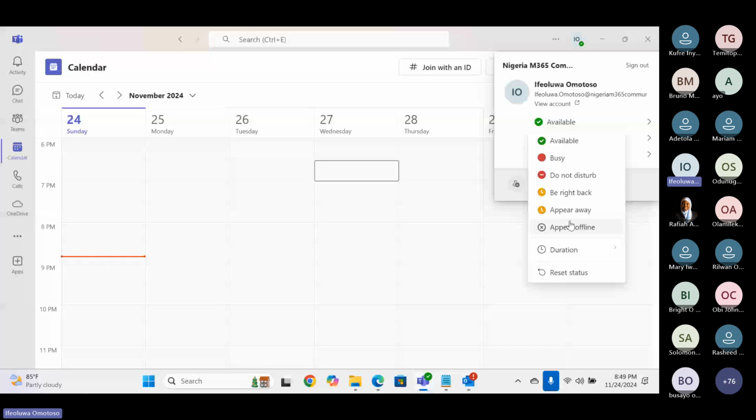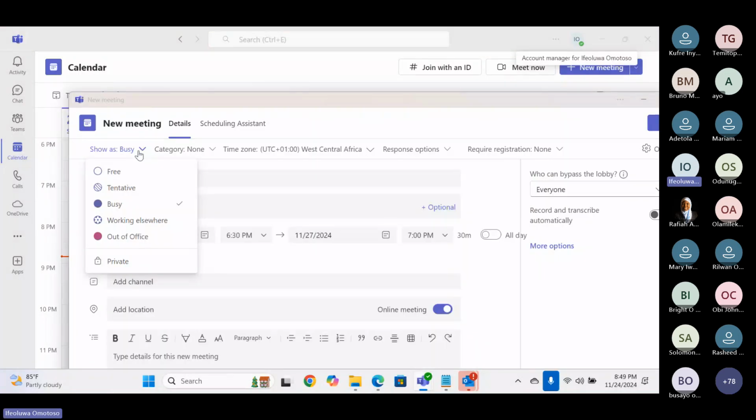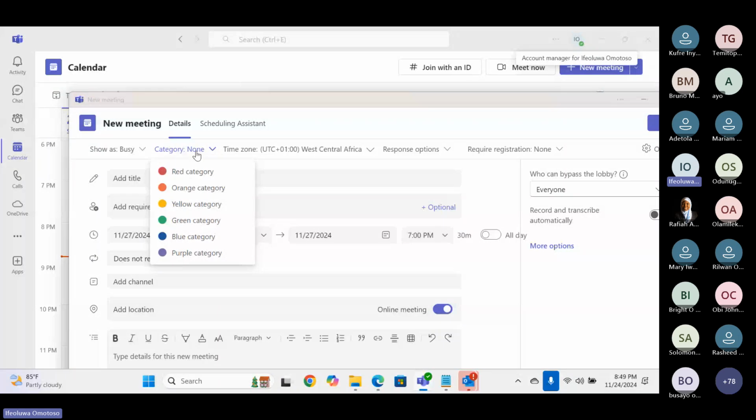You can decide to set it to busy. You can say don't disturb, depending on what you want. So when you create a meeting, you can also determine what should show on the icon, right? Category, you can have this color category, almost similar to the same thing you have on your email. You can have your email, let's say from this, to be in a color category, just depending on what you want. This is your flexibility. You can leave it as none. You can play around with the category.